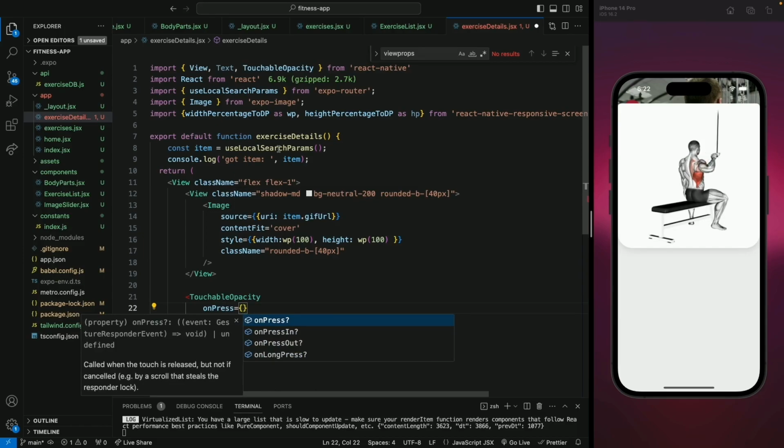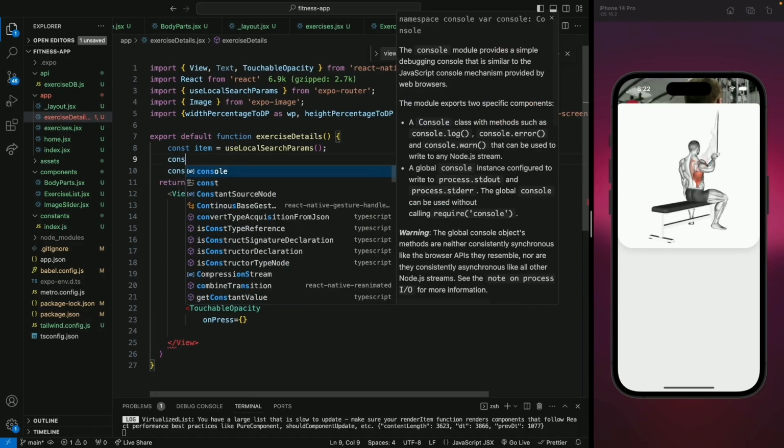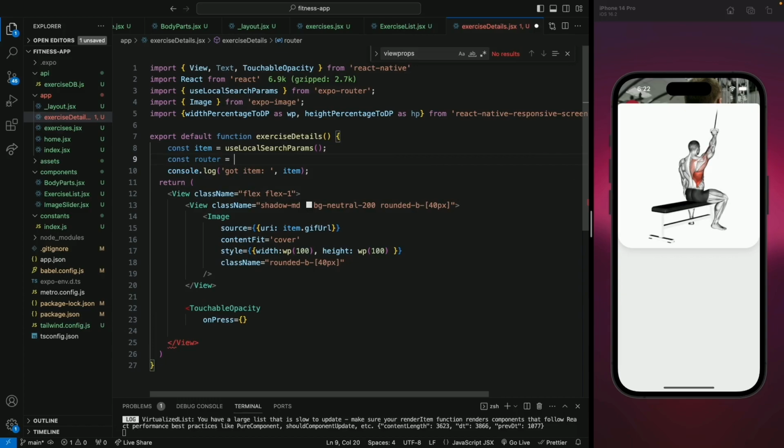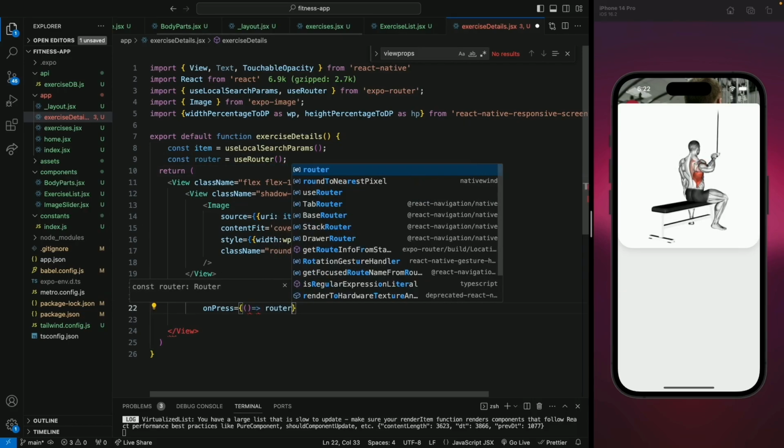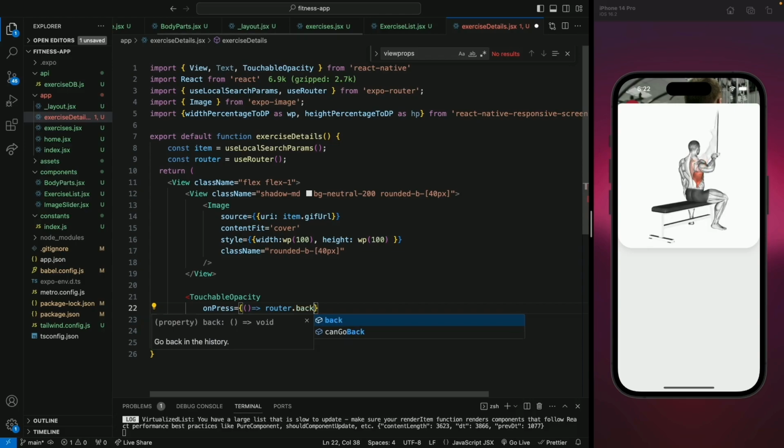And in here we're gonna use our router. So let's define our router using the use router hook from Expo router. And we need to go back to the previous screen using this router. So let's use router.back method.